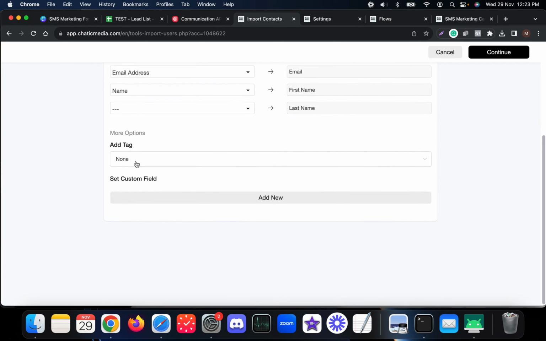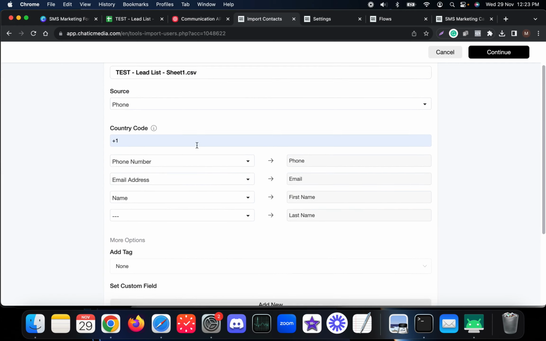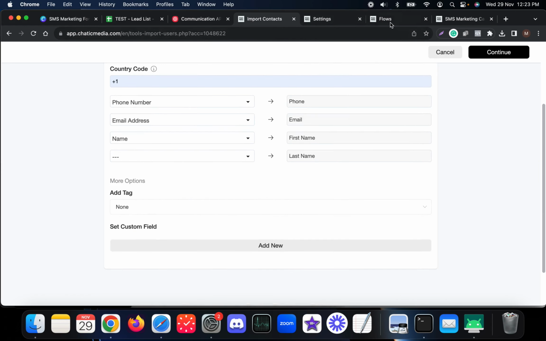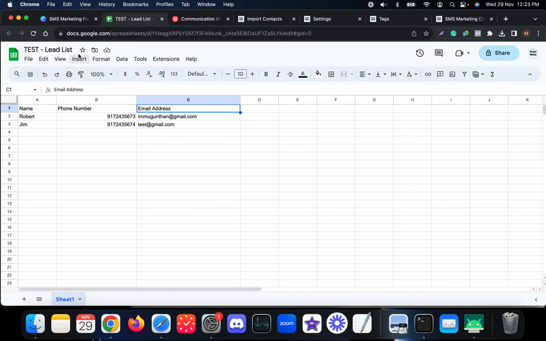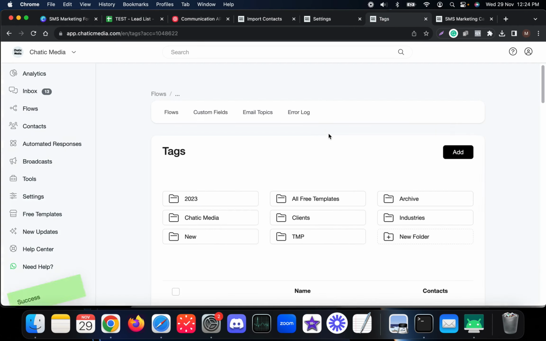And you can even add a tag as well. That means a kind of label for the contacts you are uploading from this list. So I can add a tag. You can create a new tag. If you go to flows and click on tags, this will provide an option for you to create whatever tags you want to have. So let me create the tag with this name, test lead list.